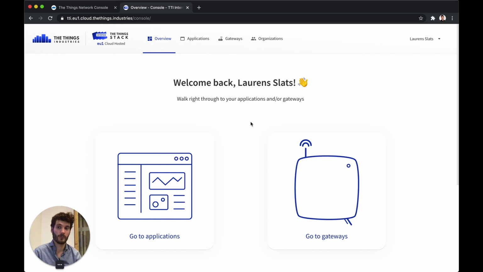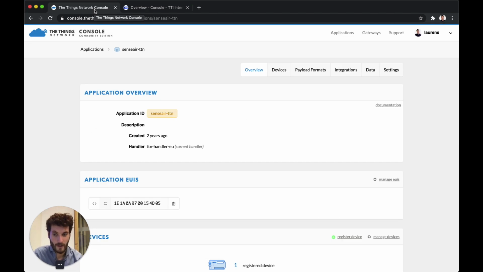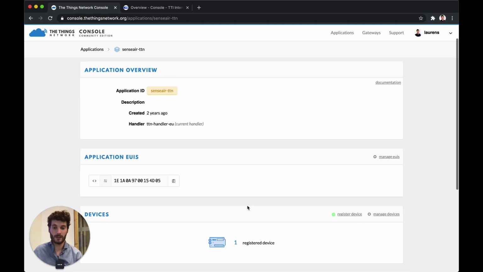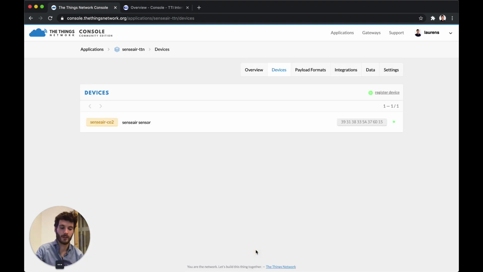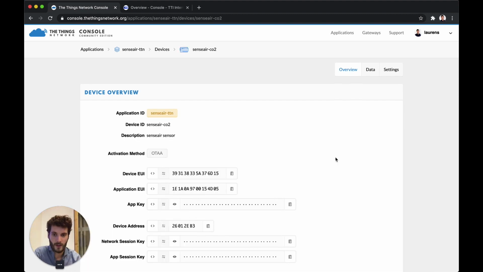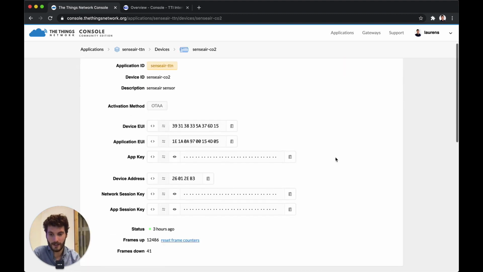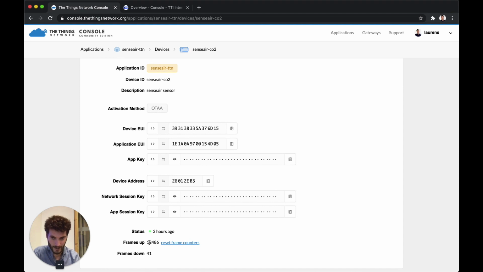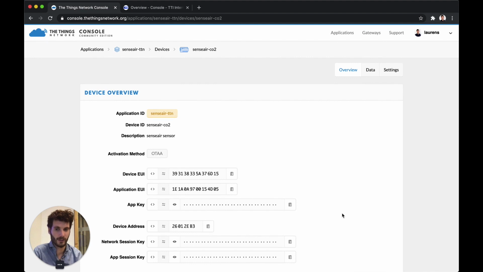First, we will go to the console of our V2 environment and find the application that contains the device that we will migrate. In my case, this is the SenseAir TTN application and it contains one specific device, called the SenseAir CO2. Here you can find all the information and you can already see that it is active and has already sent over 12,000 messages.